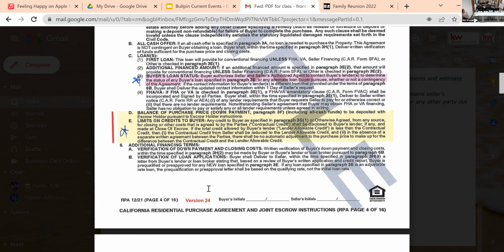Well, limits on credits to buyer. The reason they have this clause on limits to credits is because if there's a lender, most lenders will not allow you to credit more than what the closing costs are. Like, I've had people come across with a $20,000 credit for the roof, but there's not $20,000 of closing costs. The lenders don't want to see credits for repairs or for property or things like that.